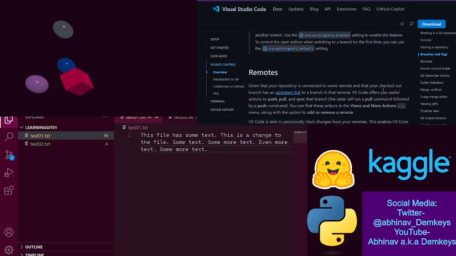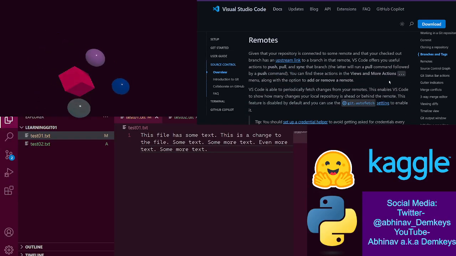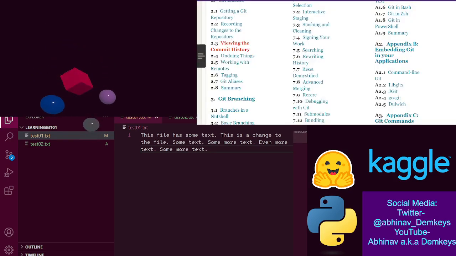Okay, what's this about remotes? Given that your repository is connected to some remote and that your checked out branch has an upstream link to a branch in that remote, okay, so I'm gonna need to understand this thing about an upstream link. Yeah, and we're only gonna understand that once we look into remotes. That's one of the sub chapters in chapter two. Working with remotes. There it is.